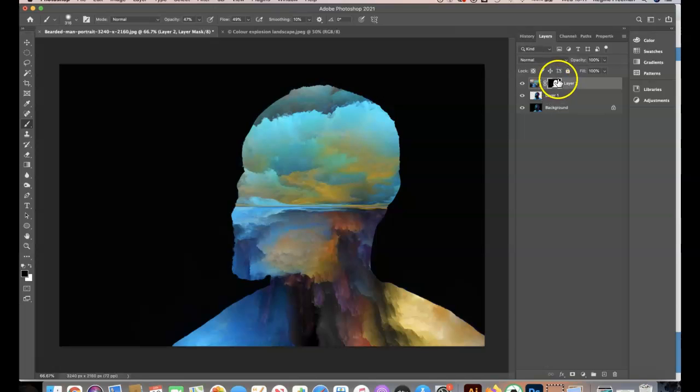You need to have this one active. You need to have the white brackets around this one. Okay, so we're working in the layer mask, and we can paint in the layer mask. Wherever we paint black will be transparent.